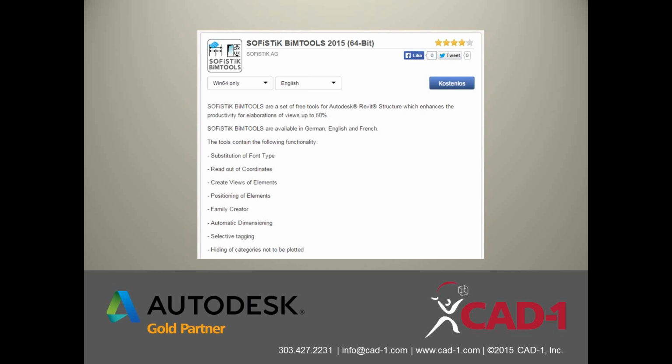Just go to the Autodesk Exchange, I think is where it's at, right? Exchange apps. And then look through the apps in there and look for the BIM Tools. I guess the name of it is kind of long here, but Soft Sticks BIM Tools. This was a company out of Germany, a structural firm. They put this tool together, really to change your fonts.